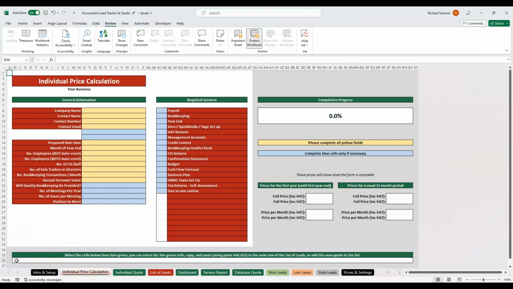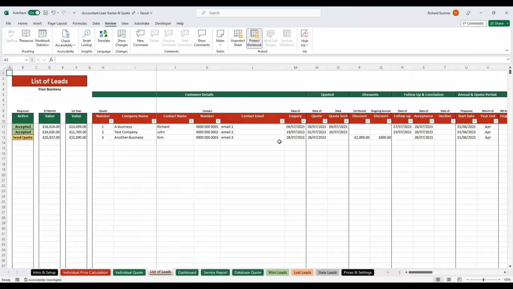And when you've finished, you can simply come over here and copy this data. Then come back to the list of leads, paste values, and you'll paste all of that into the correct column at the bottom there.